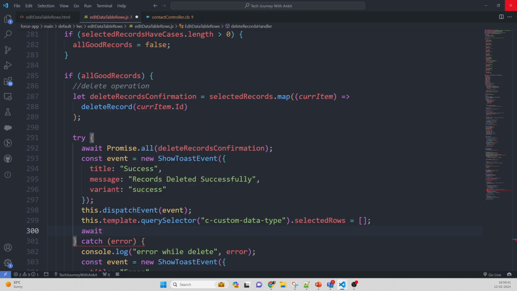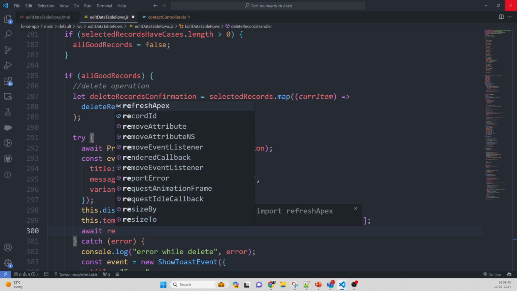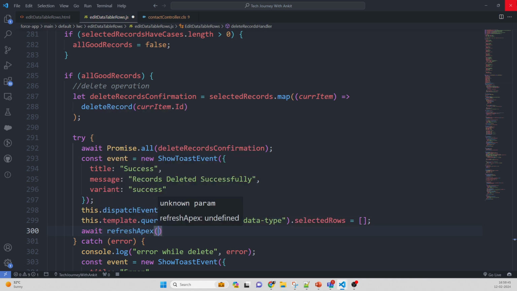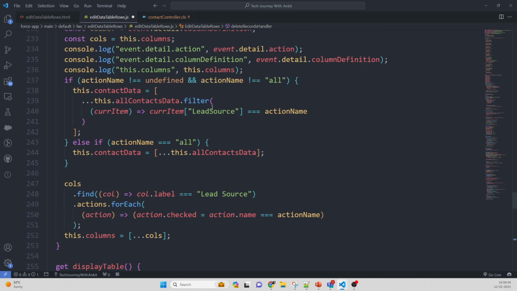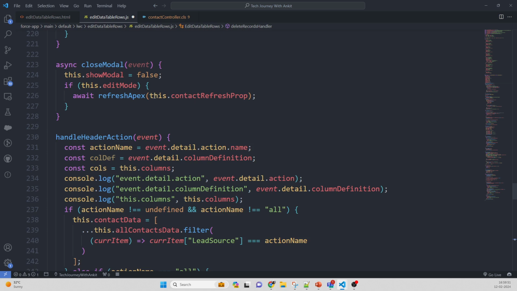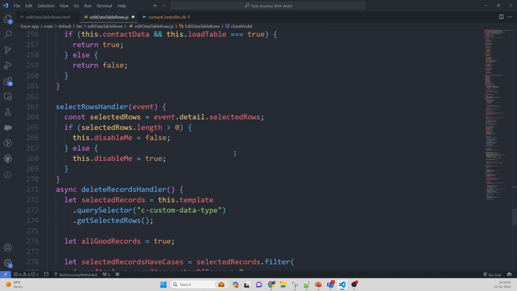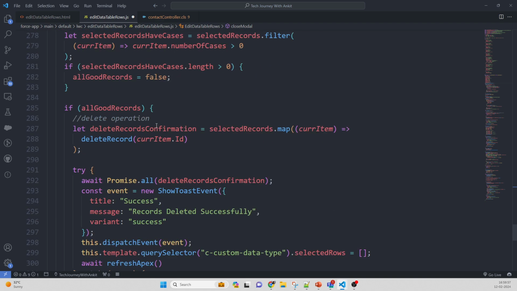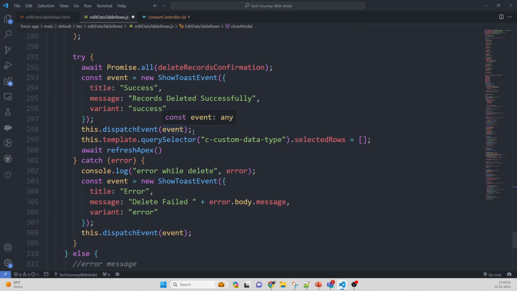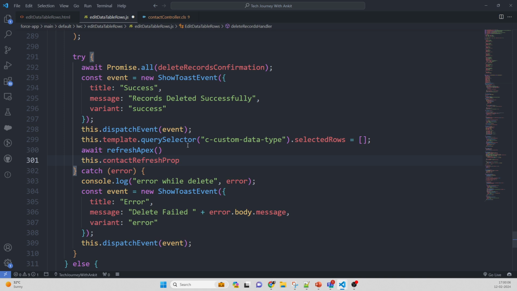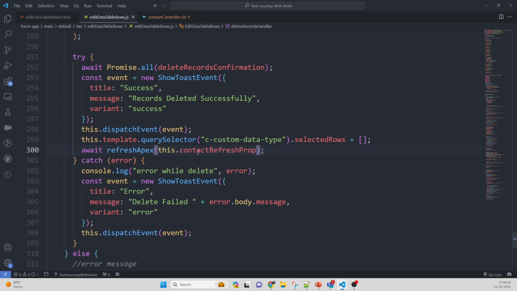So how to refresh the table? Again, we will be using the refresh apex, and with the refresh apex, we are passing the data to refresh that table. Again, let me quickly look. This is the kind of data that we have to pass to refresh the apex. Correct. Sorry, let me put it here so that my data will be refreshed.